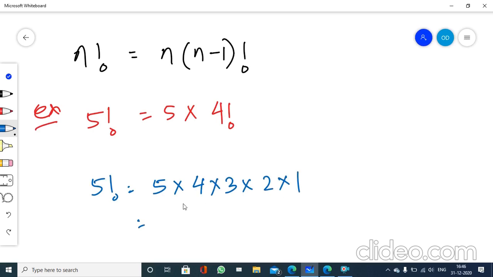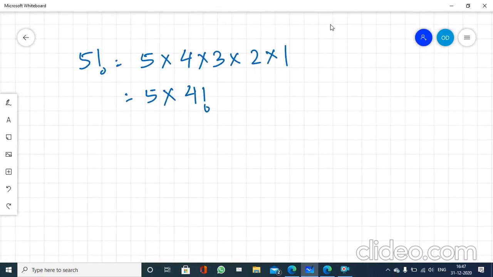5 into 4 into 3 into 2 into 1. Okay, 4 into 3 into 2 into 1 is what? It's 4 factorial, isn't it? So it is 5 into 4 factorial. You get it? Clear? Okay?